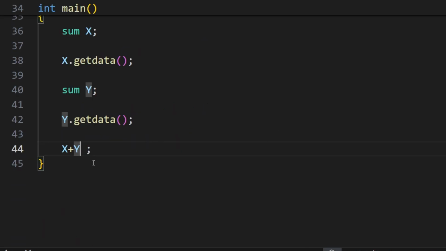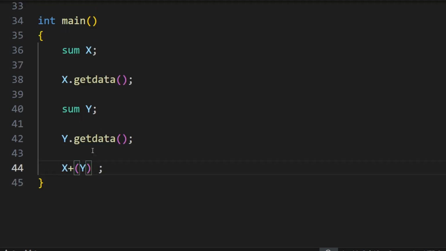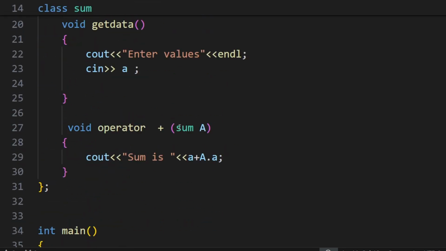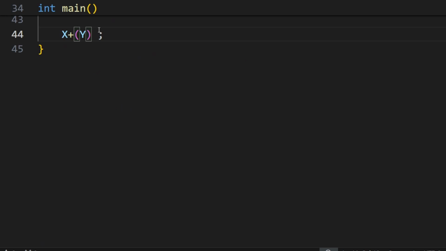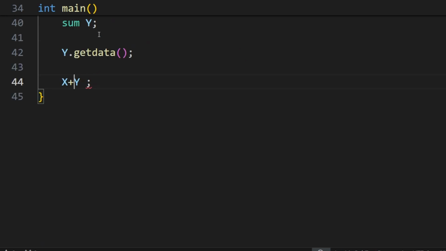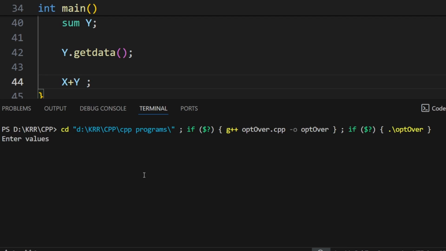We don't want to mention this Y inside the bracket. Here we don't want to mention this object inside the bracket, as we are passing this object to the Sum A. So I just remove the bracket. Now if I run the code, first let me enter the values 3, then 5. The sum is going to be 8. So it says the sum is 8.